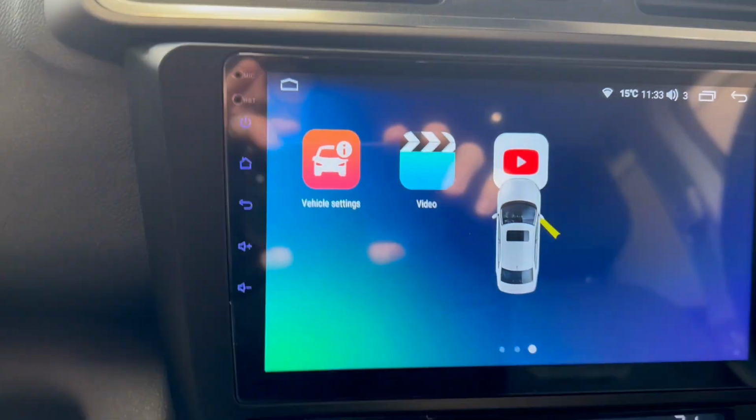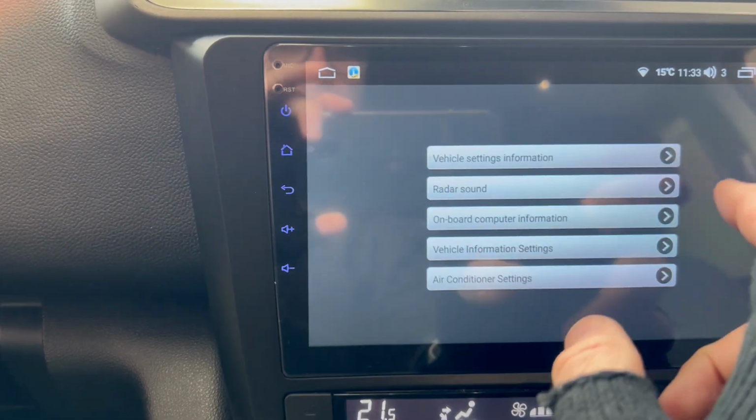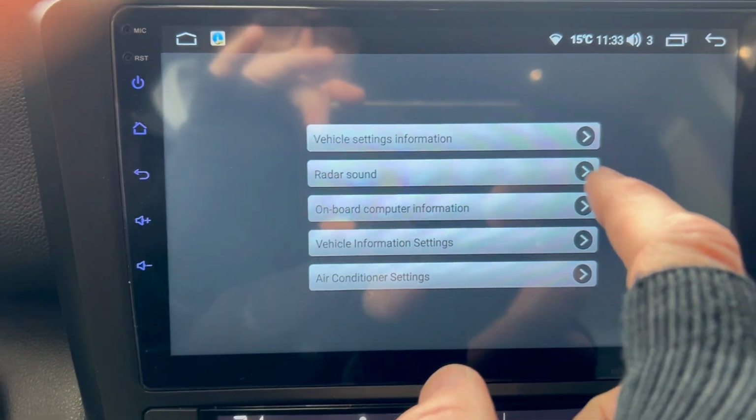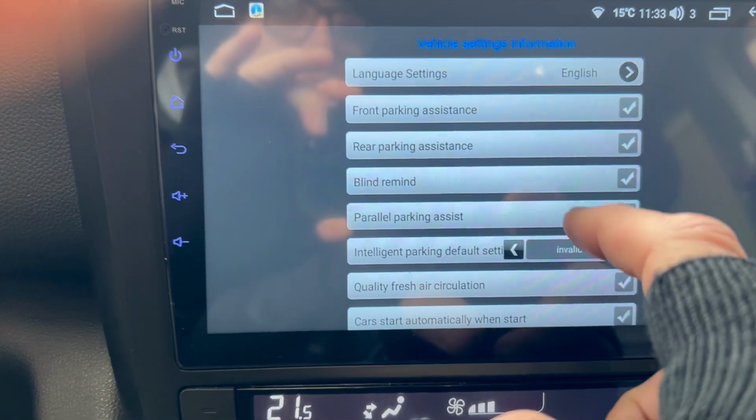So I'm just going to show you the video on the vehicle settings, which you get a lot of questions on the Kadjar, so I'm just going to go into this a little bit more. So you have a vehicle settings information. I'm just going to go down here and show you what's in here.